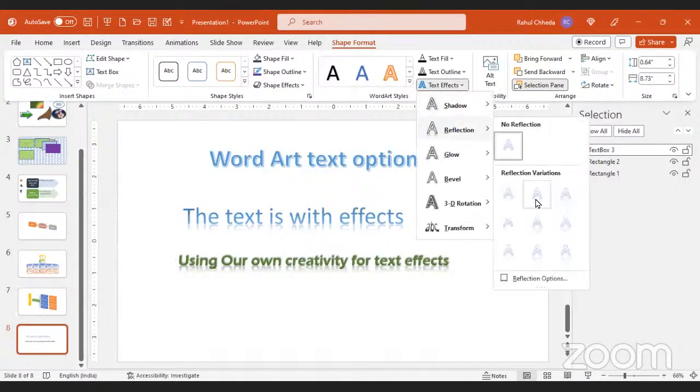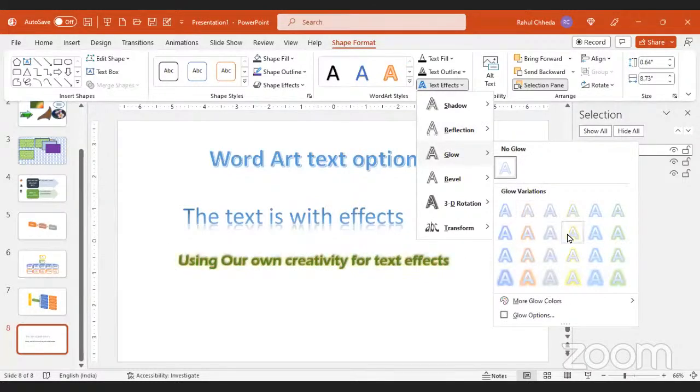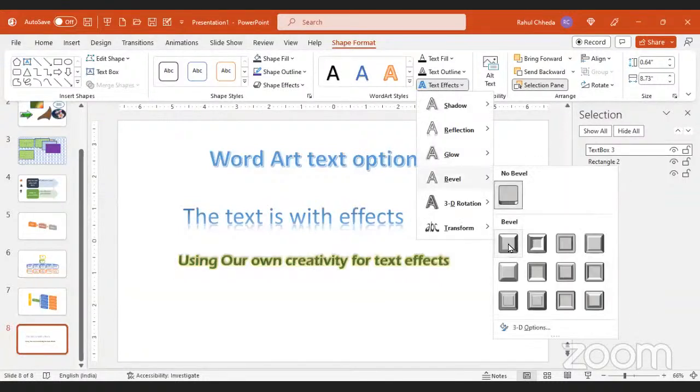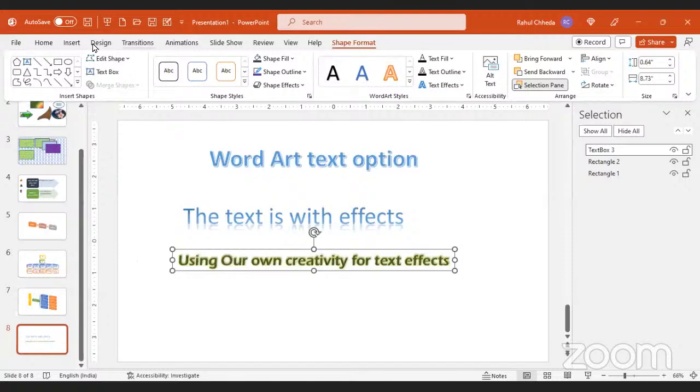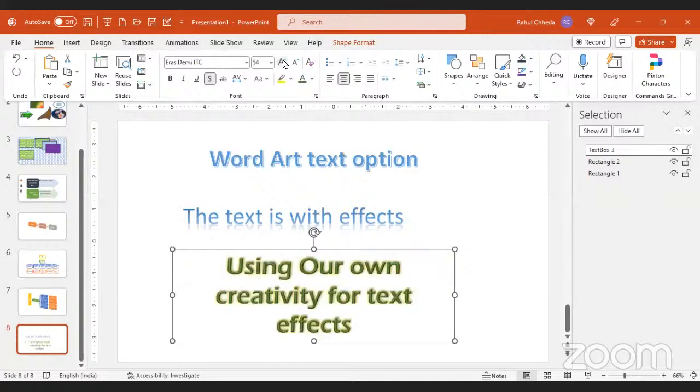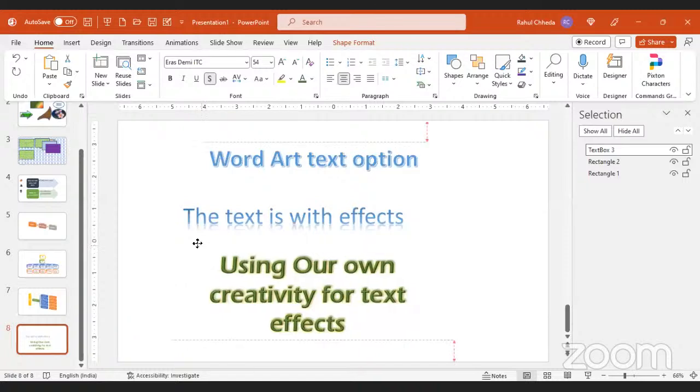You want to add a reflection, you can add a reflection to your text. But I'm not adding a reflection. Let's add a glow. And we also make it a little 3D kind of an effect. But when I'm adding this a little bit, it will change the glow, but that's fine. And let's increase the size a little bit. So we can see that effect clearly, what we have added.